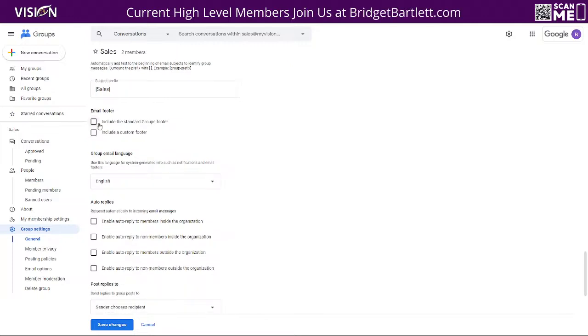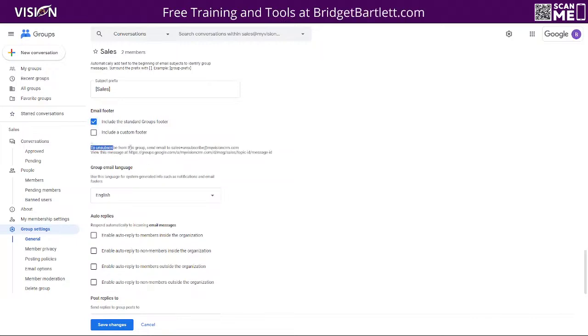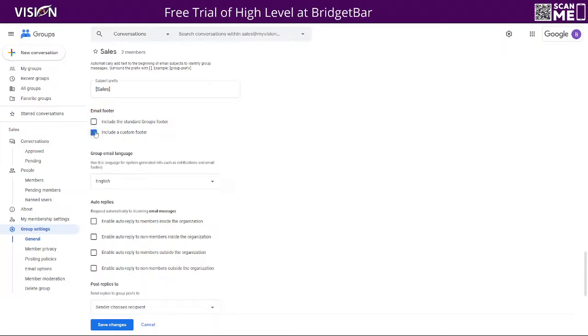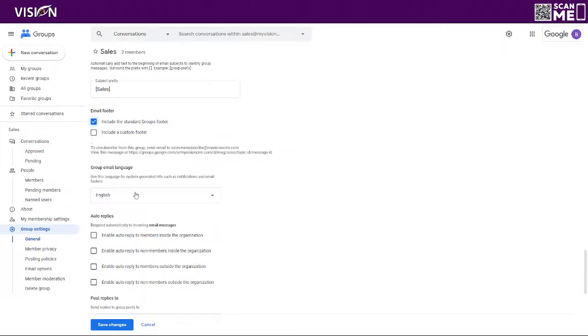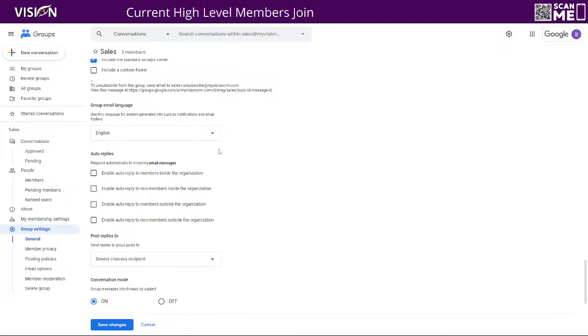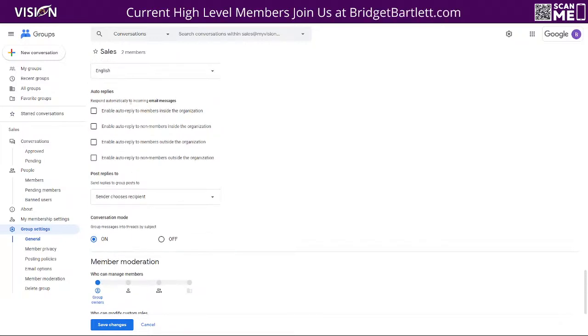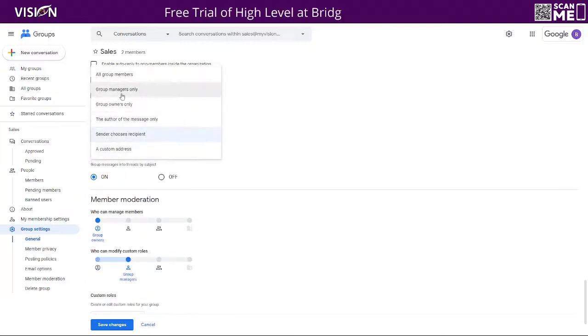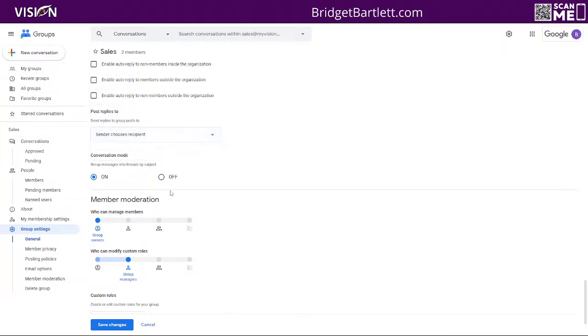All right, so do you want to include a standard group footer? So this is what it looks like here, or do you want to add your own custom footer and then you can add that there? Okay, so we could just use the group email message, pretty self-explanatory. Do you want auto replies, so respond automatically to incoming email messages? You could choose that. Post replies to all group members, and so on.